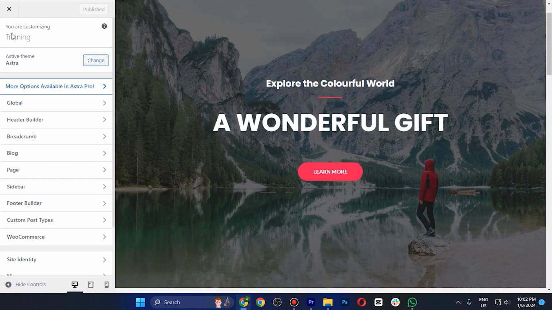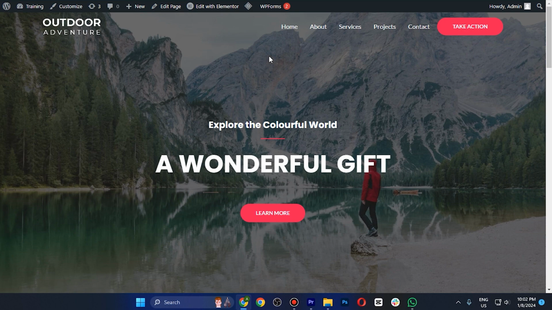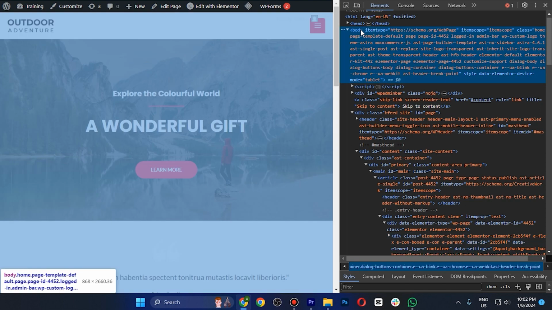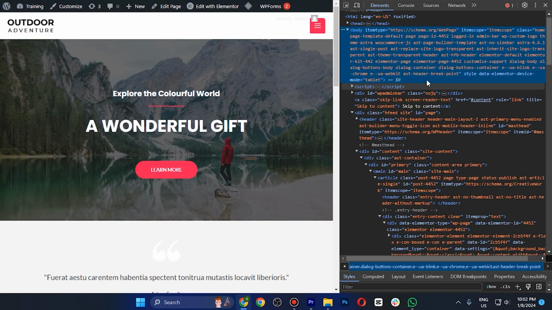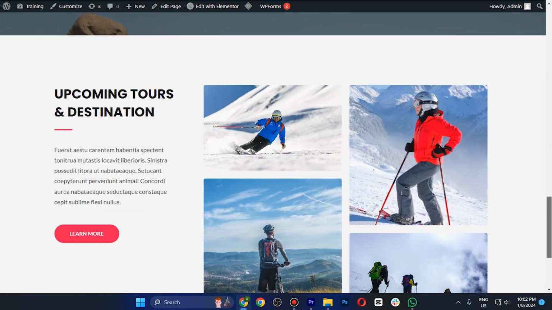The other method to customize your site is you just need to go back to your main dashboard and then tap on Visit Site, and this will take you to this page where you need to just go to Inspect. Then we are looking for the body, and as you can see, again I don't have any background image that I can change, as it totally depends on the theme that you are using right now.